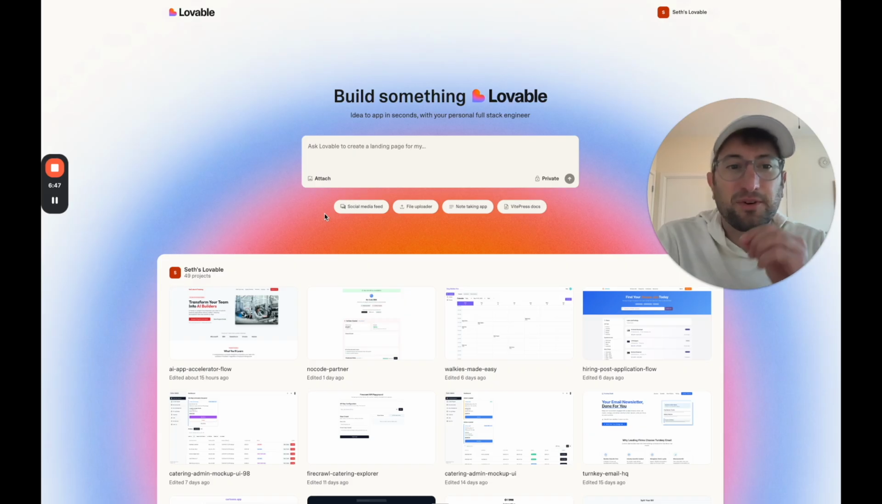On to tip number 2. You do not have to stay locked in to the AI coding platform that you started with.